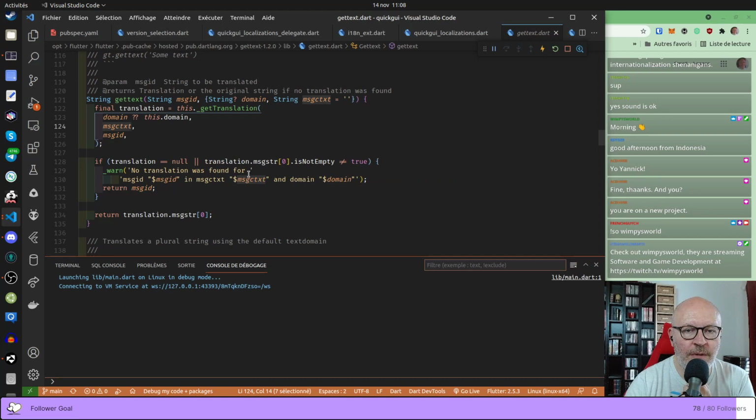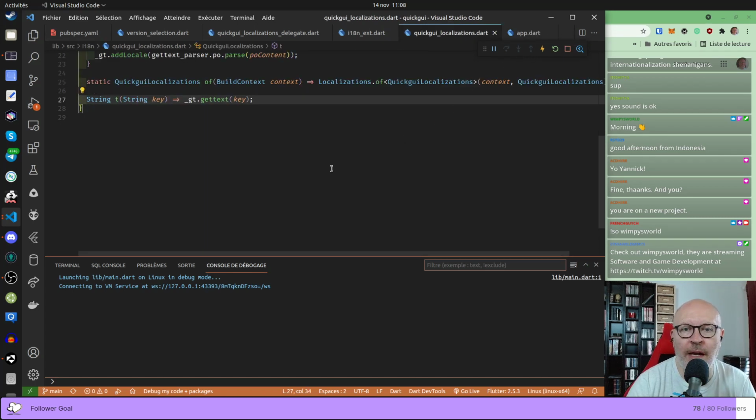If translation equals near, translation is not empty. No translation was found for message in message context and domain. So message context is actually not used in anything else than the error message. Okay, so which means we probably have to implement our own system.